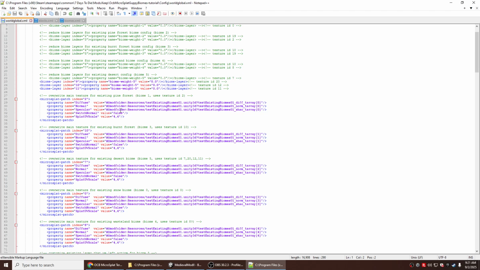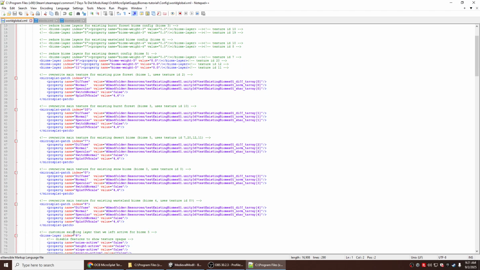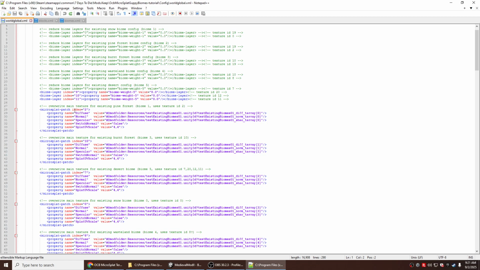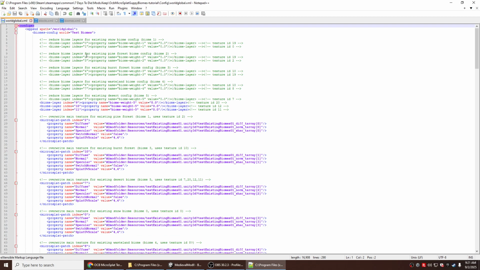So this is the setting that does these right here. Okay. For this index, which is index 2, and if we look at that, this is for the pine forest. We're going to go ahead and use test existing biomes at Unity 3D, test existing biomes, differential array. Now I'm going to have a separate video that covers the Unity side of this so you kind of see where we get these from.